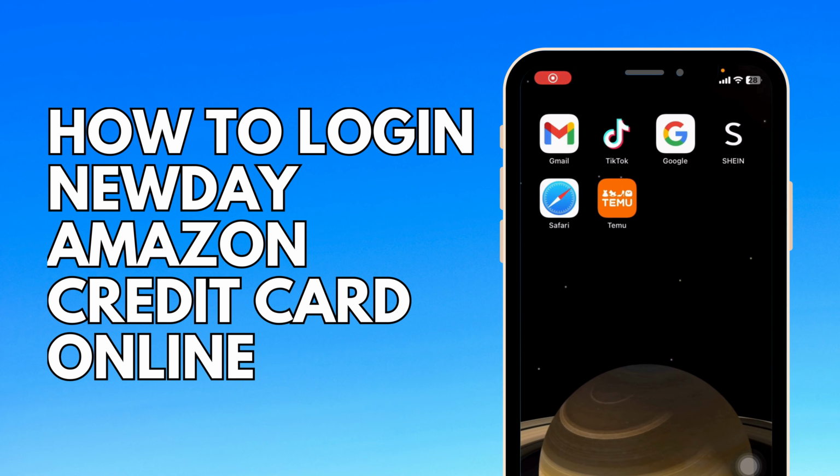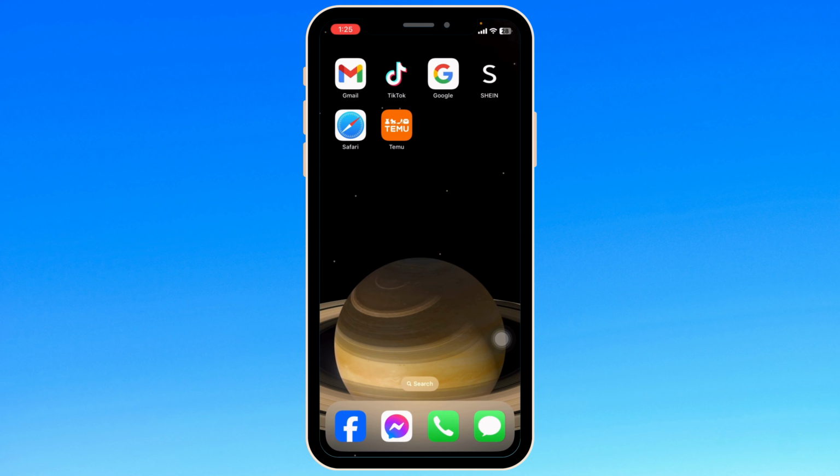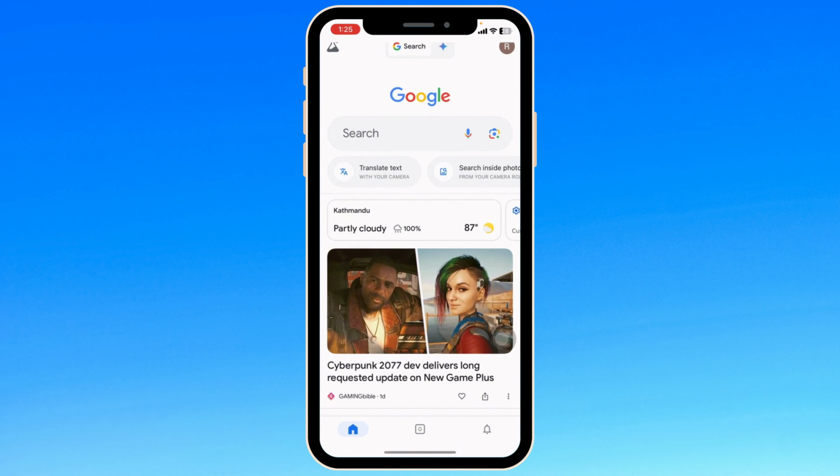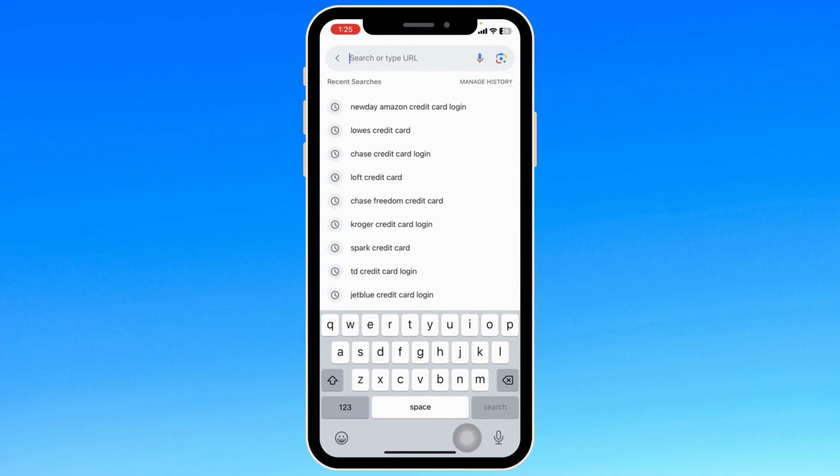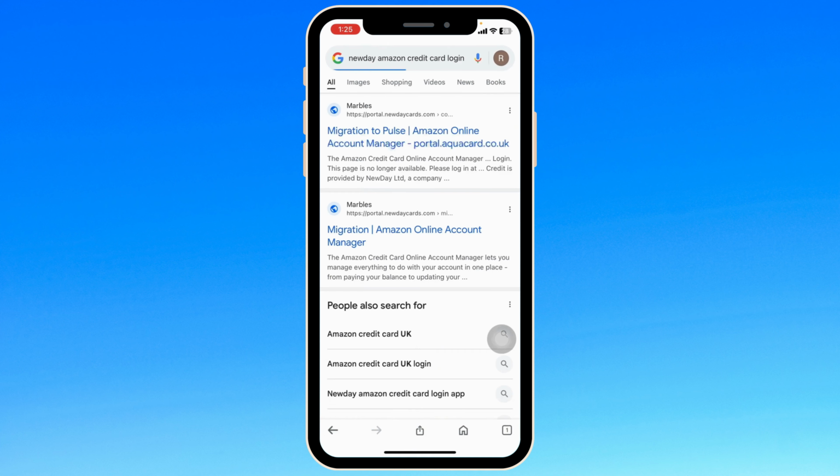How to log into NewDay Amazon credit card account online. Let's get started. Launch your preferred browser. Here you're going to find the search box. Type in NewDay Amazon credit login and search for it. Different website links will appear.